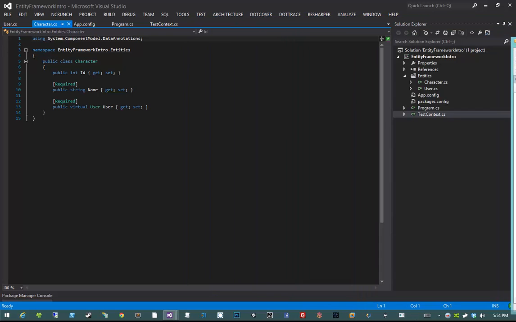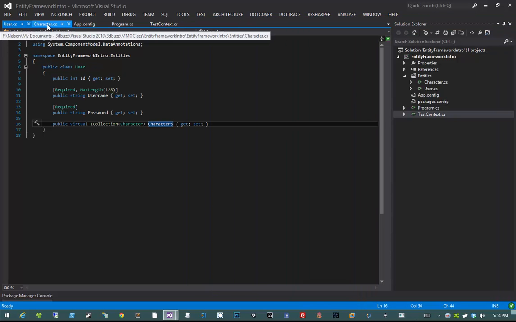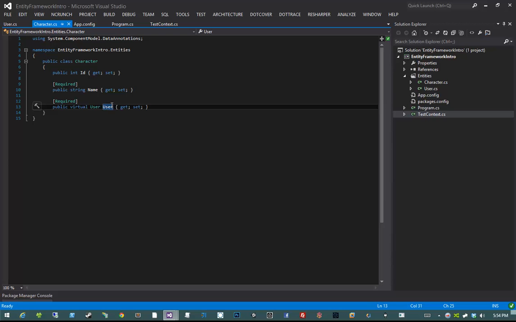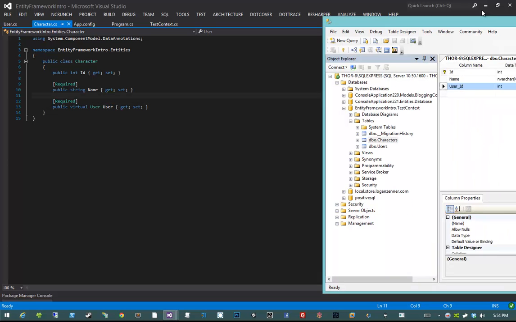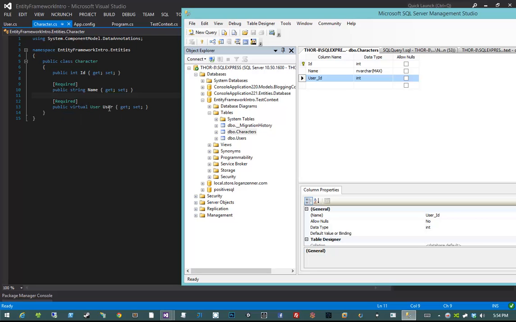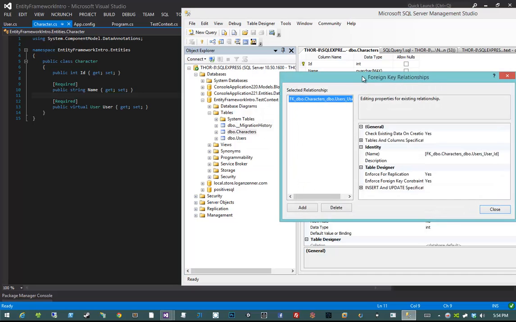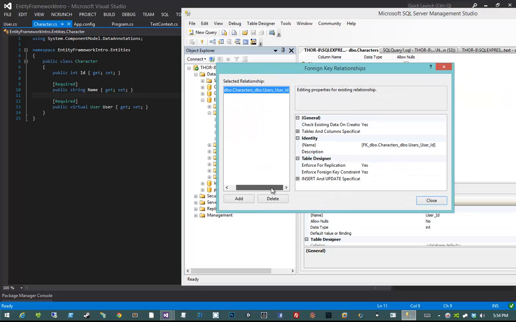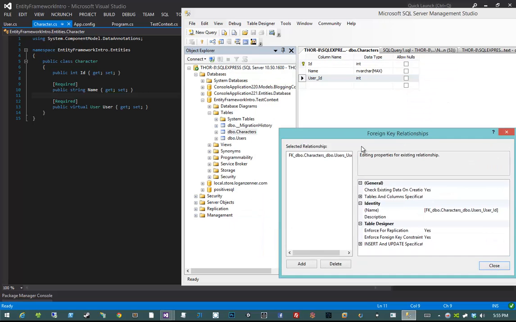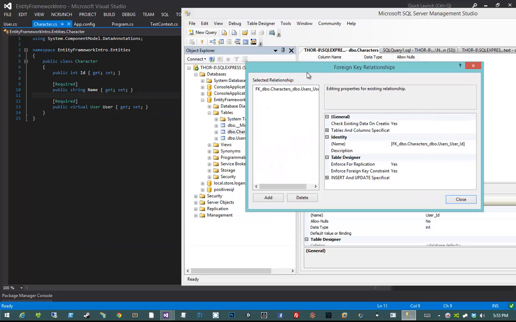So Entity Framework is smart enough to be able to use that one property or that one column for both our navigation property to and our navigation property from the relationship. You'll also notice because I set required on our user navigation property, it is not null. It doesn't allow nulls. In addition, if I go ahead and right-click and hit relationships, we will see fkdbo characters dbo users user ID. What is this? This is a foreign key constraint. What this means is we will not be able to insert a character that does not reference a valid user.